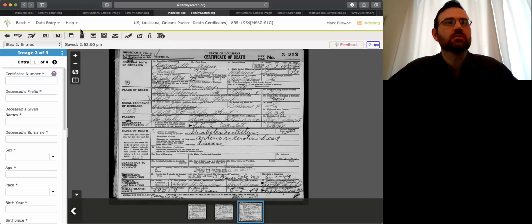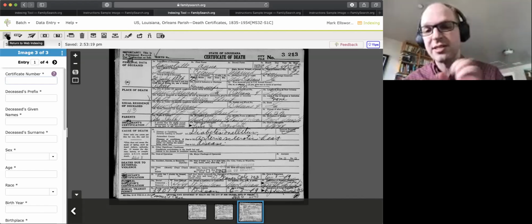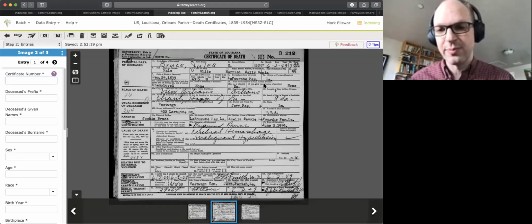Okay, makes sense? So to clarify, is that entry 1 of 4 something that's auto-generated by the system when it's created? That's the system, yes. And that's this particular project. They just have that set up, and there's probably a reason. There's probably other death certificate batches that have up to 4 entries on a page or on an image. I guess they call this an image because each image can be 1 or 2 pages, sometimes multiple pages.